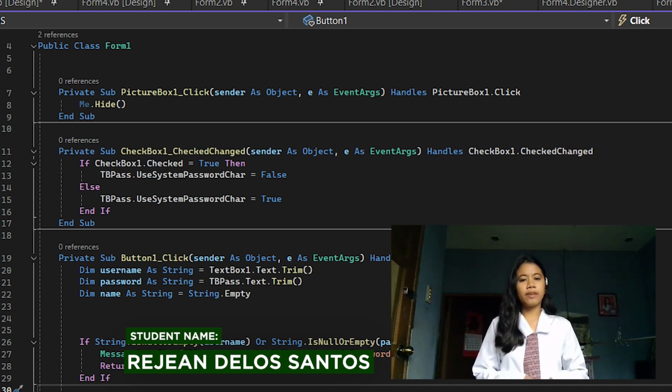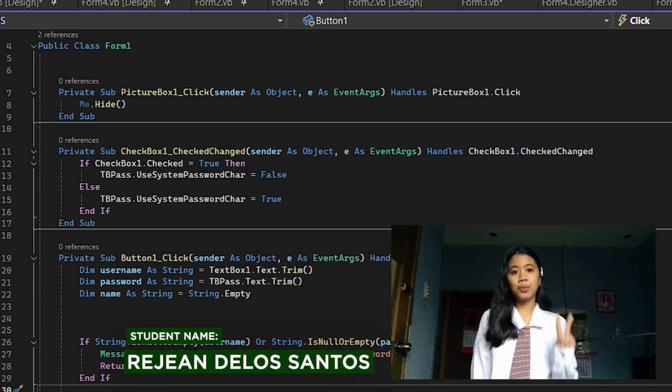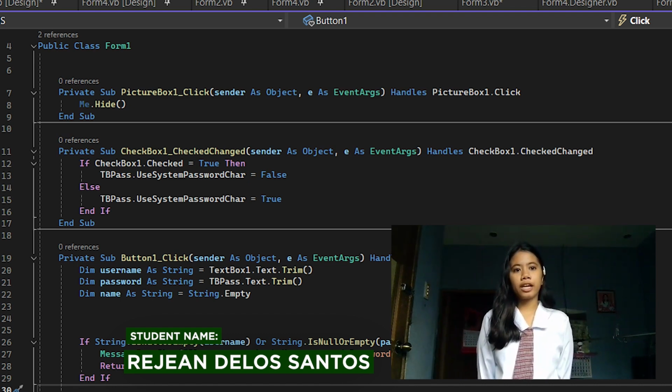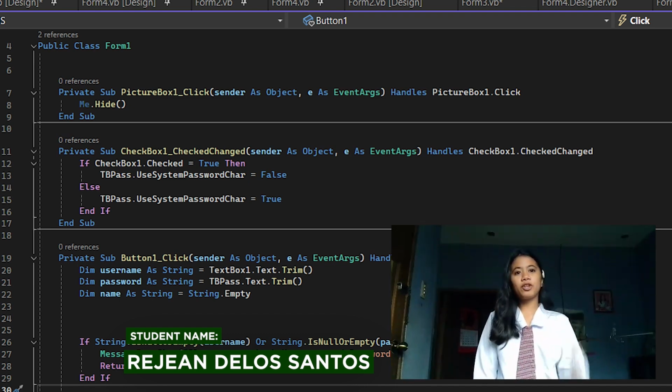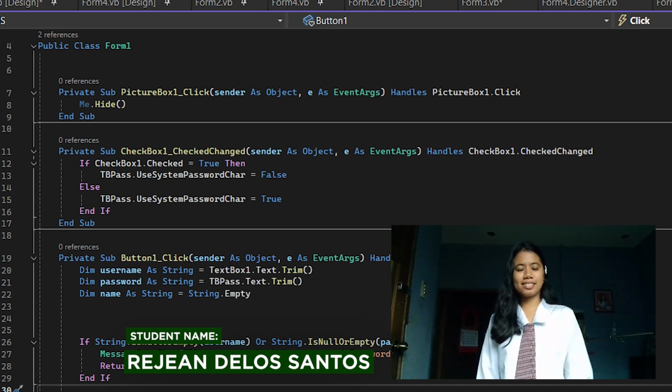Sender as Object. This method is executed whenever the CheckedChanged event of Checkbox1 is triggered, when the checkbox is checked or unchecked. Number 2. If Checkbox1.Checked = True, then it checks if the checkbox is checked. Number 3, actions based on condition. If the checkbox is checked, tbpass.UseSystemPasswordChar = False. This disables the password masking, allowing the user to see the password in plain text.